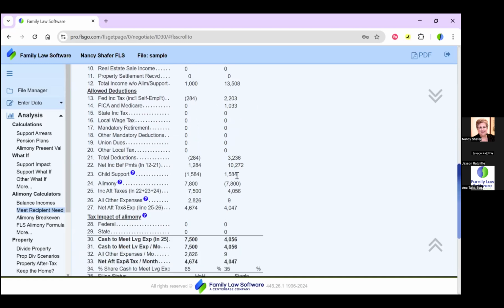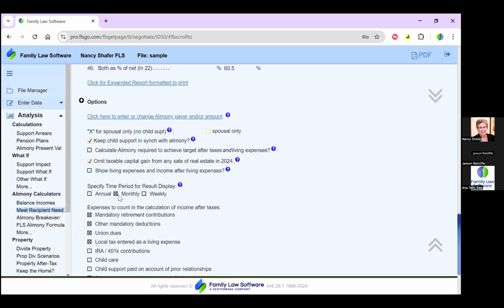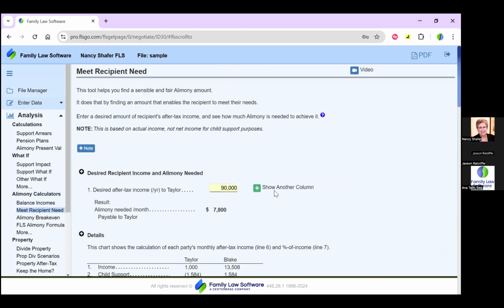And then you also are going to see that there are options. And so I can set the options to be just spousal and not include the child support in the analysis. Or I can set them to not show living expenses. We just want to care about income. So we have all of those options here. And then I can also do side-by-side scenarios. We have a lot of side-by-side scenarios in the program.